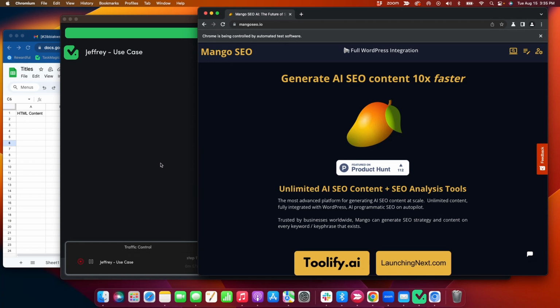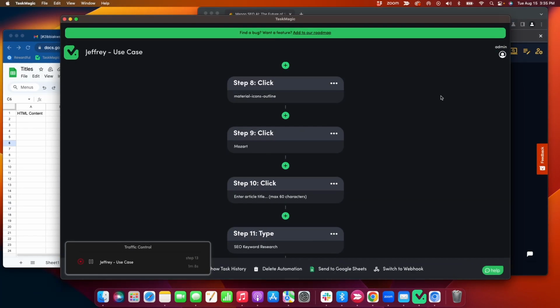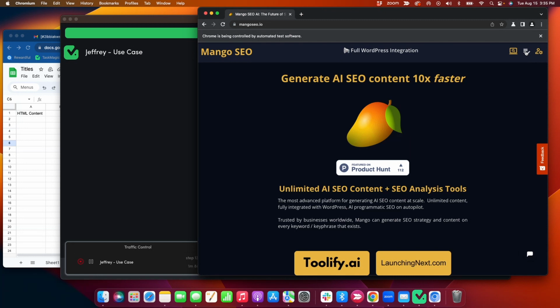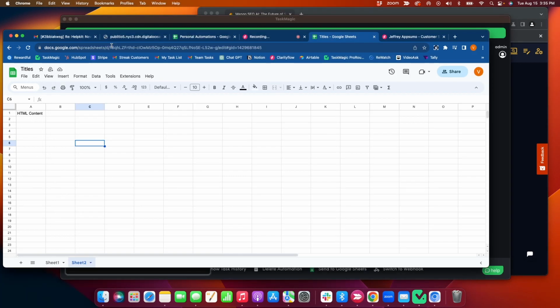Oh, it did not go to Mozart. All right, here's what I wanted to do. Okay, so if you notice, it didn't click here, didn't click here, and didn't click Mozart. I wonder if you're on, do we need to click Mozart Plus? Let me double check really quick.